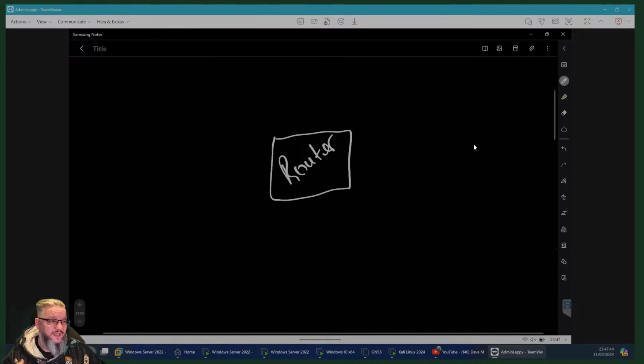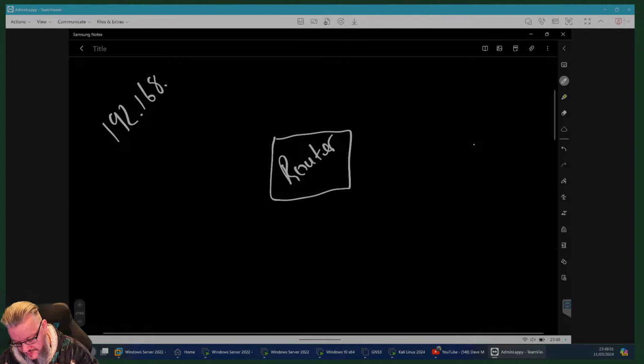Now, personally, I like to use the 192.168 because that's what most of the world uses when it comes to your personal router. By default, most home routers, at least this end of the world, are 192.168.0.1 or 1.1. That's the default gateway out to the internet.